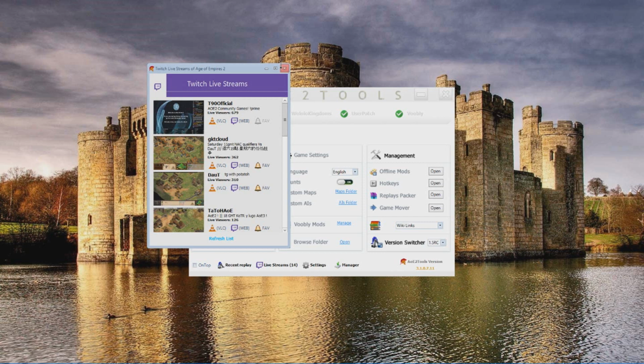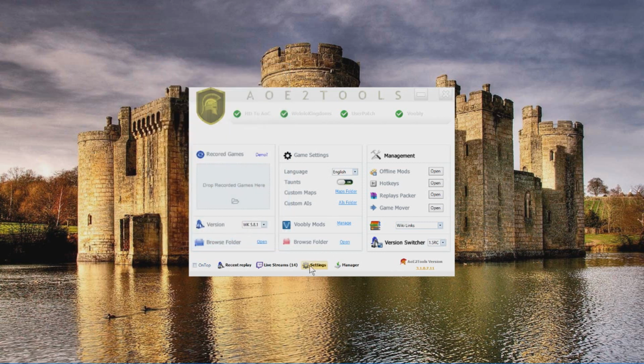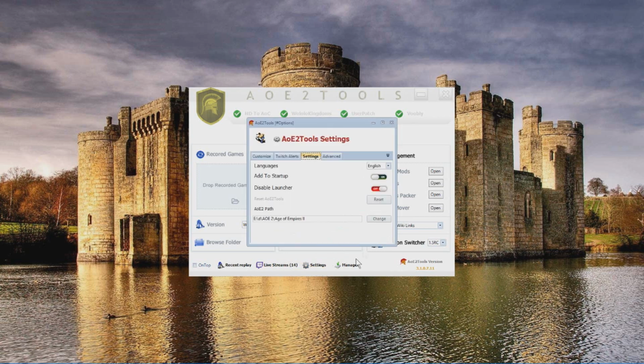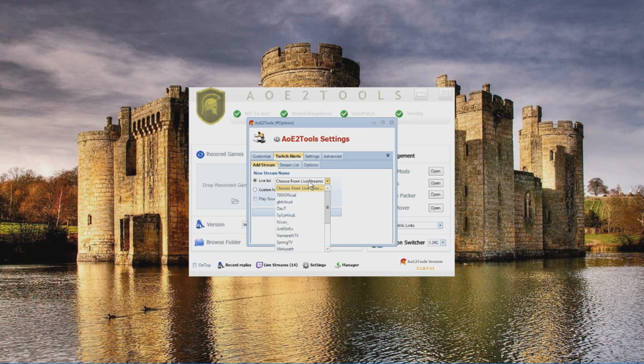So for example, let's say that you want to add other streamers that are not on the list. What you can do is go to settings and go to Twitch alerts, and you can add his name here. For example, Tyrant Viper or something, and add him here. It's added. Or you can simply add from the currently streaming players. I can add Dot with play sound.